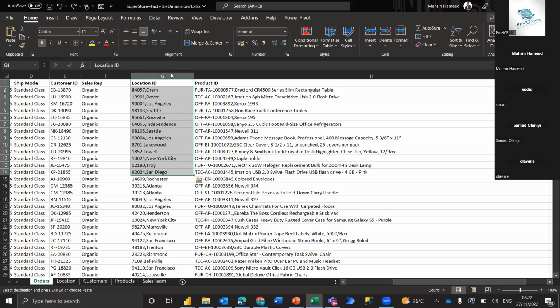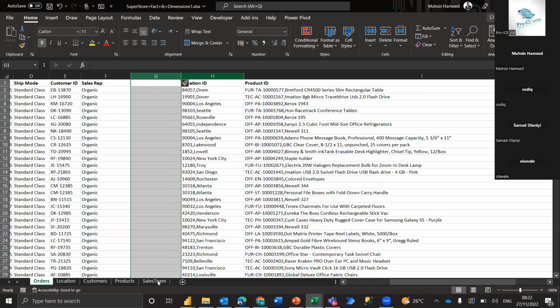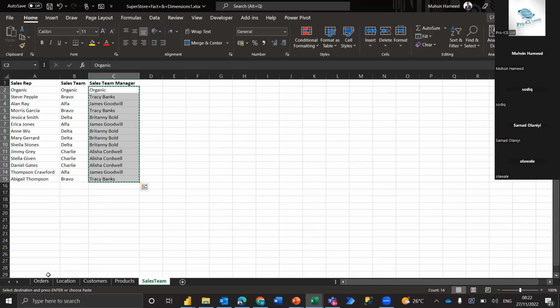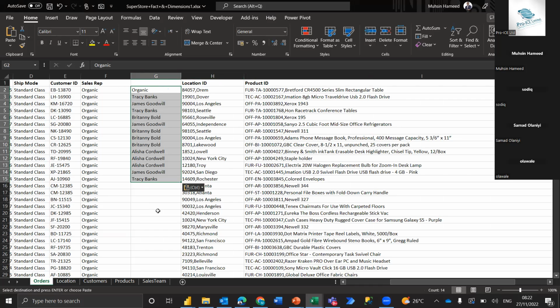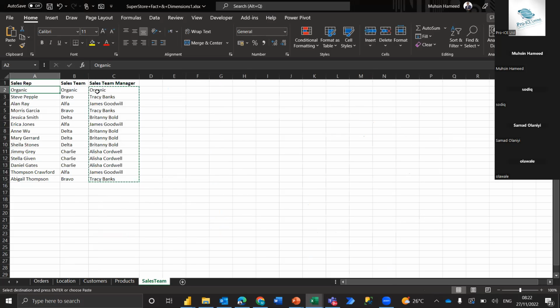Let me insert a column first. Ignore what I've copied. If I come back to this worksheet and I copy, and I come here and I paste, I'm sure this is not what we want to do. It is not. So we need to dynamically pick, since we have sales rep on this worksheet. When the sales rep is organic, the sales team manager is organic. When the sales rep is Steve, the sales team manager is Tracy.